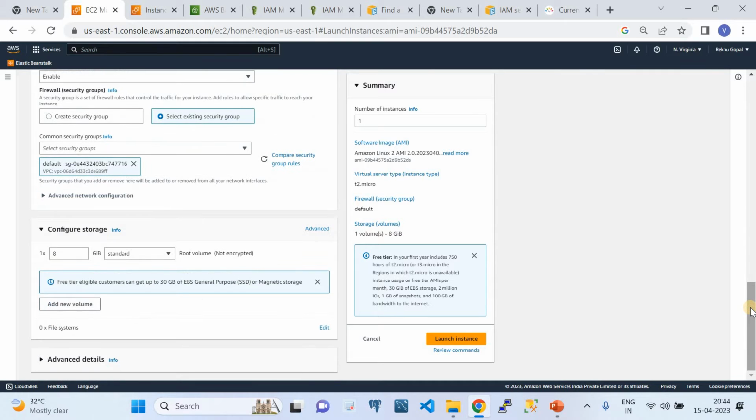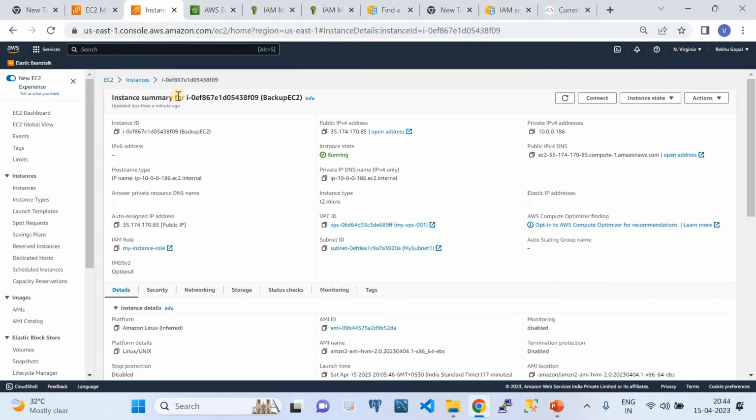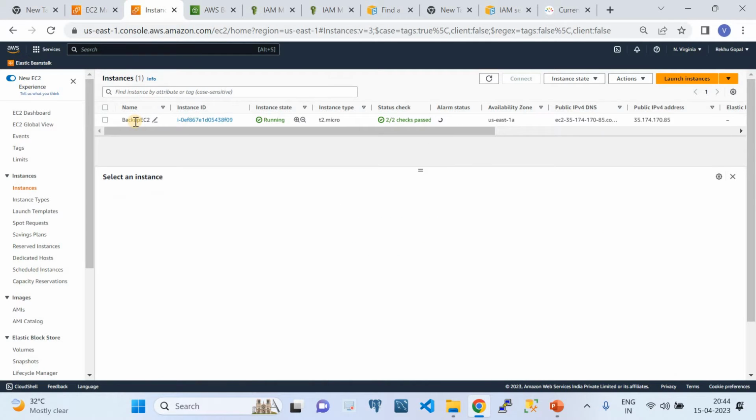So since this is a demo and the aim here is only to configure the backup, that's the reason I'm just using this default one. And then you're going to click on launch EC2 instance, which will eventually take you to the created EC2 instance, something like this, right?